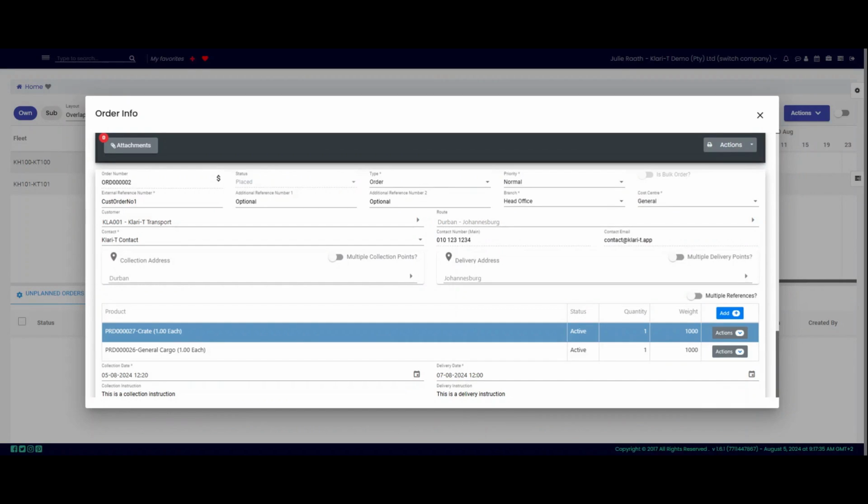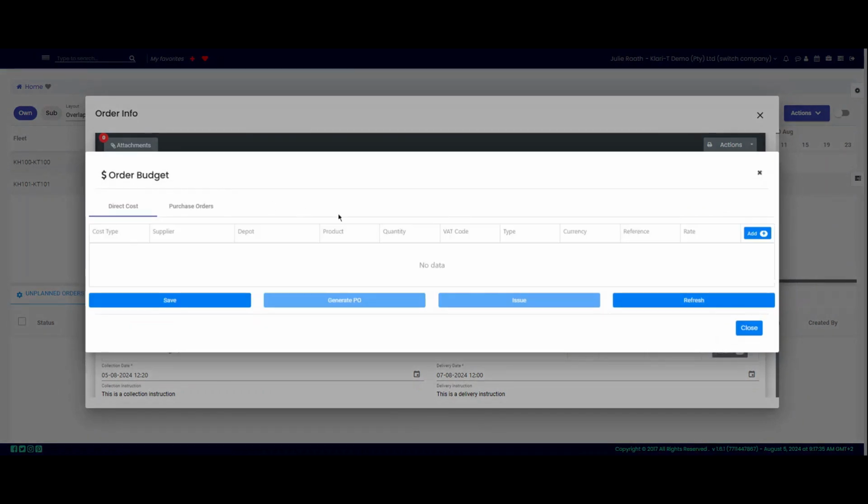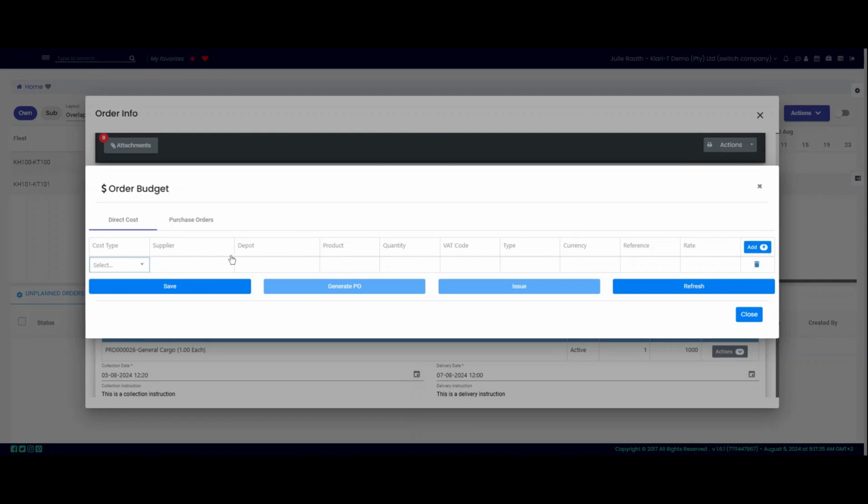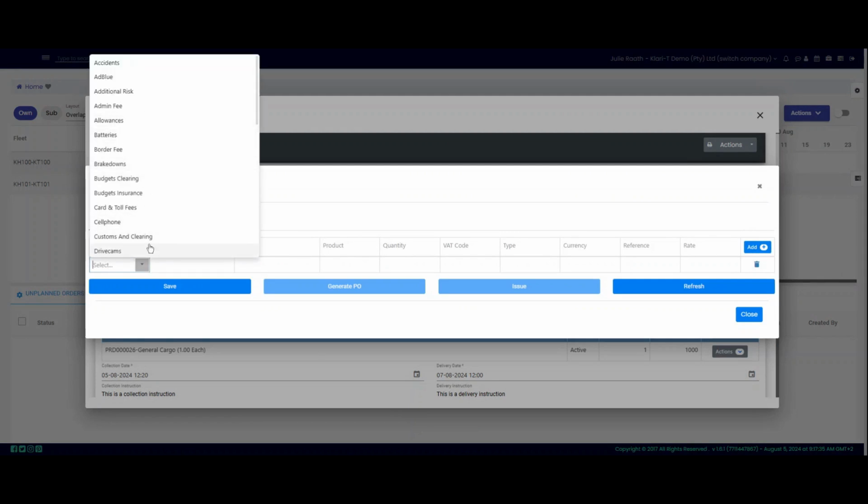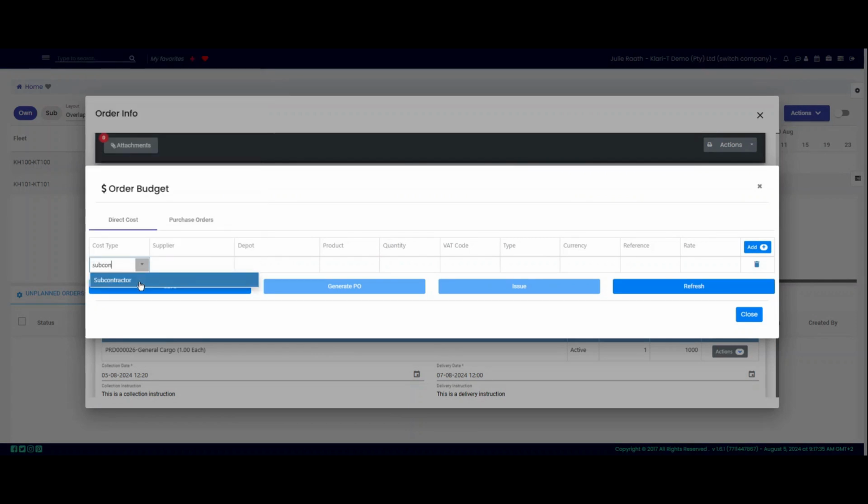To create a purchase order for the order, select the $ sign next to the order number. Click the Add button. For the cost type, you can use the drop-down to search, or type directly in the field if you know it. Press the Tab button to move to the next field. Enter the supplier name or search from the list. Select a depot if applicable. Please select a product if it is relevant.